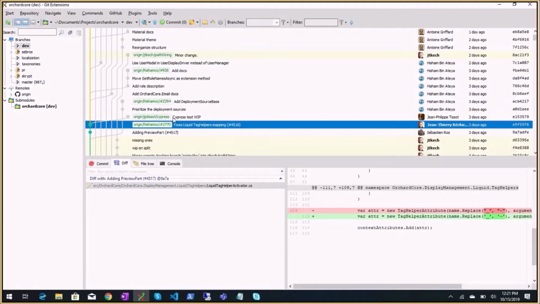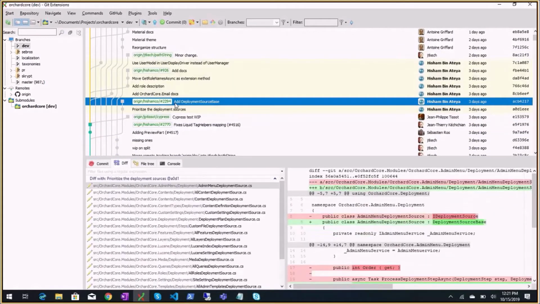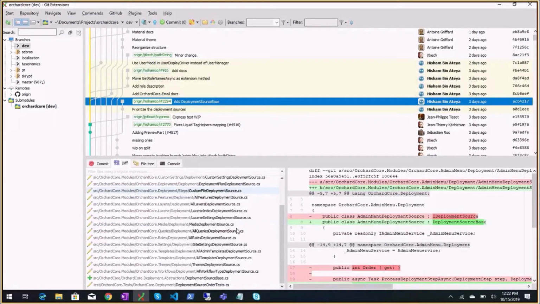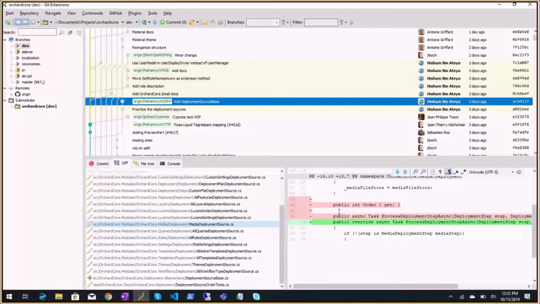Jean-Philippe still working on Cypress. We'll take it soon enough. Deployment source base, I don't know what it is. I think some refactoring to have a base class to do stuff that will prevent you from one line of code.